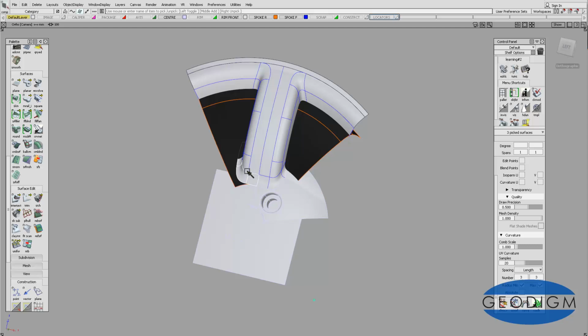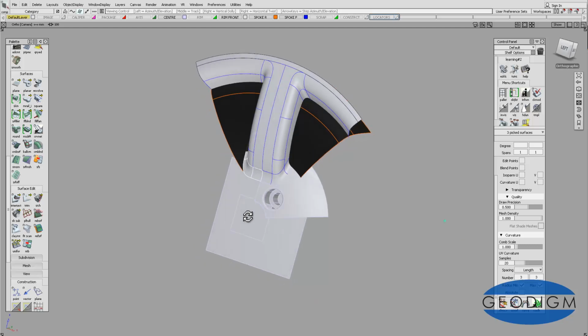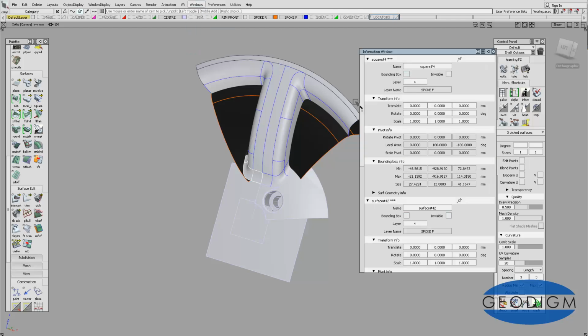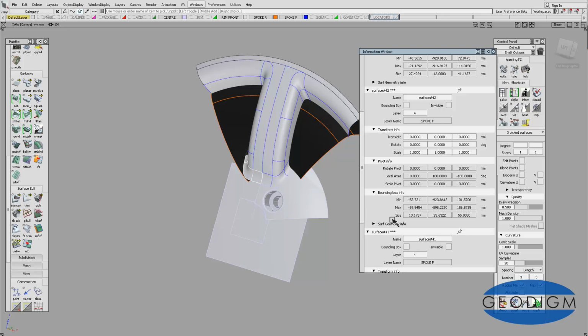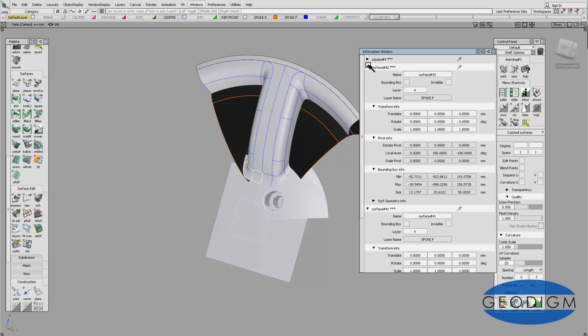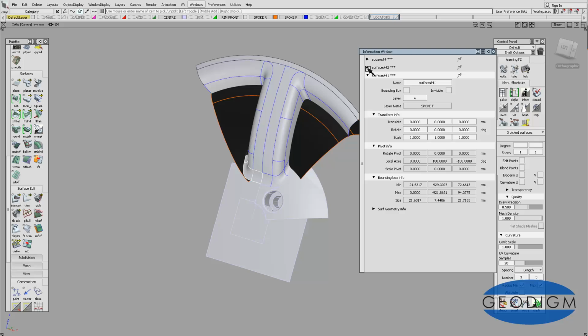And we need to make sure that, because we're going to rotate that around with duplicate on, the pivot point of those surfaces is actually at 0, 0, 0, or along the y-axis somewhere, otherwise it's going to rotate into a funny position. So we can always go into Windows, Information window, and so we've got our square surface there, another surface here, another surface here, and below there we've got the pivot information. If these aren't open, just open them up.